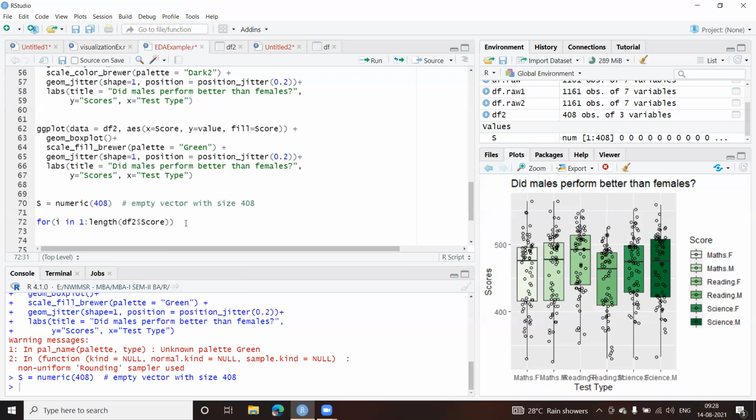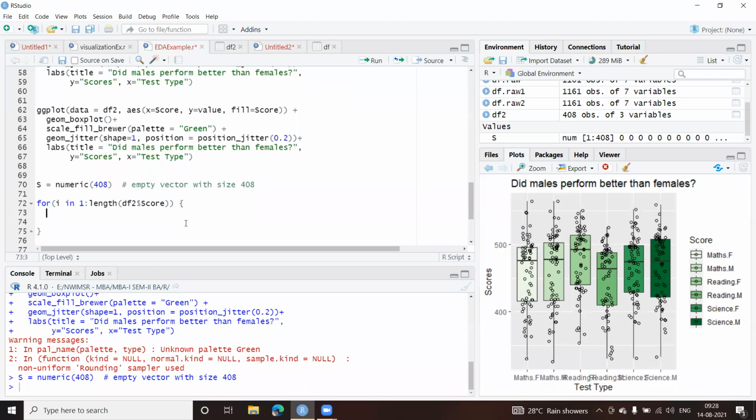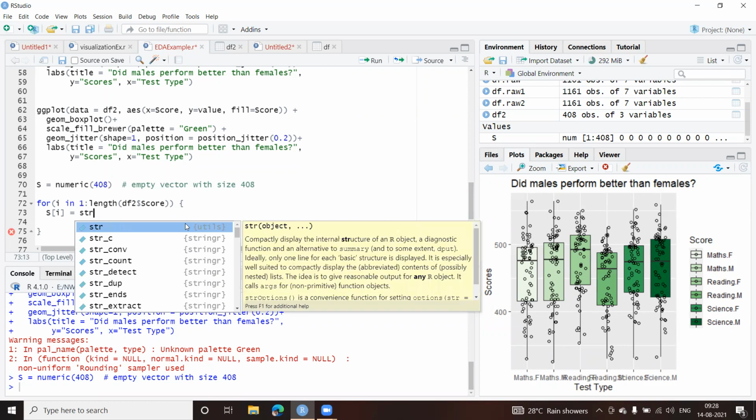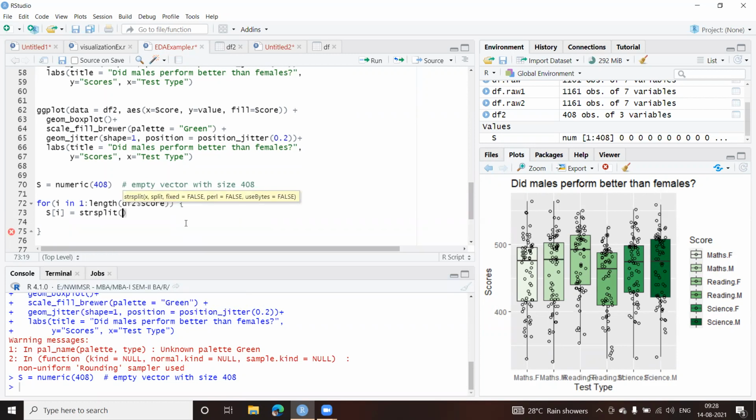Then let us start with this curly bracket. So this is my for block, the for loop. We have done this before. So S, the index position I, now equal to, I'll be splitting this, so I'll use str_split. I want to split DF2 dollar score. And I want to split depending on the index, whether it's the first record, second record, third one, that will come from the value of I. What is the second parameter? I want to know which is the separator here. So I'll put a dot.